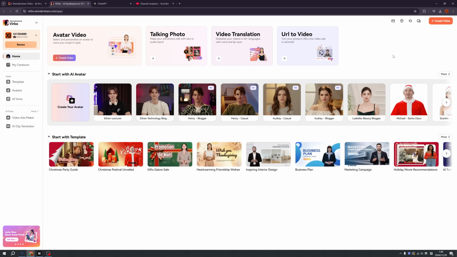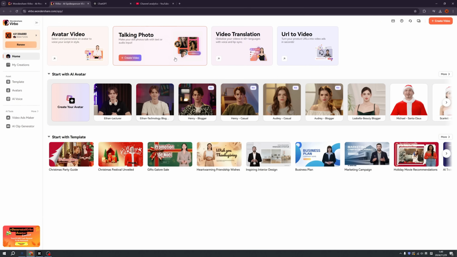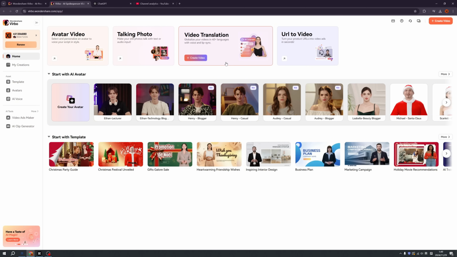Wow, so nice. We have this very clean dashboard and very nice UI. And on the top, we can see we can create an avatar and we can make the photo talking. So if you already generated characters from Midjourney or Stable Diffusion and it's a static image, right? But with Virbo, you can make them talk.